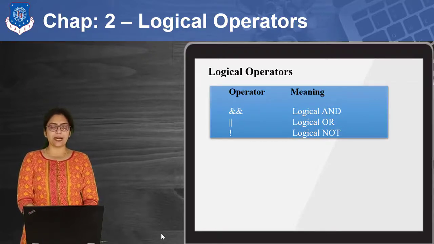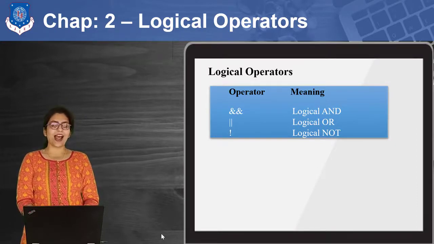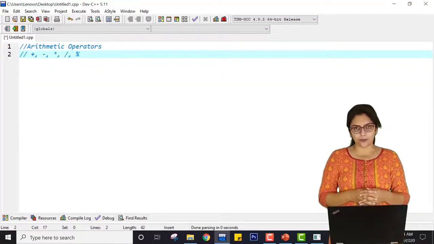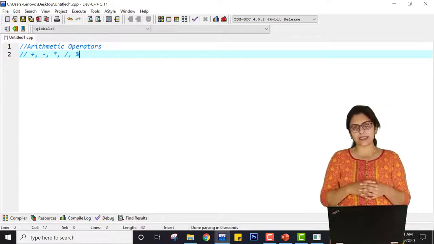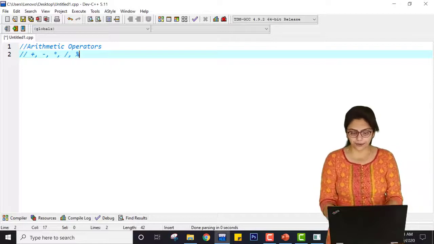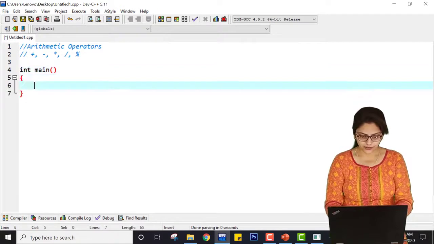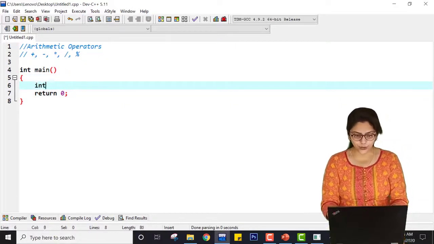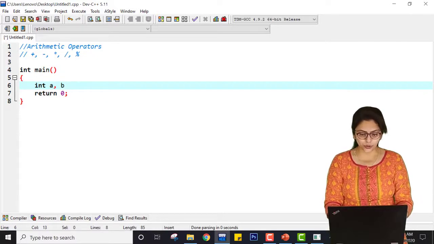Now let me show you the practical implementation of these operators. Let me just go to my IDE. So first of all, I am going to talk about arithmetic operators. As you all know, the calculator program is the best example to explain arithmetic operations. So for that, I am using int main, and return 0, right? Now I am taking two operands, as arithmetic operators are binary operators, so they need two operands.